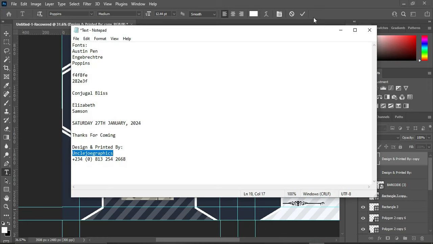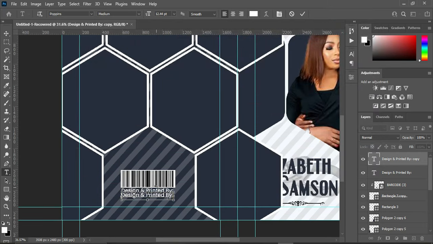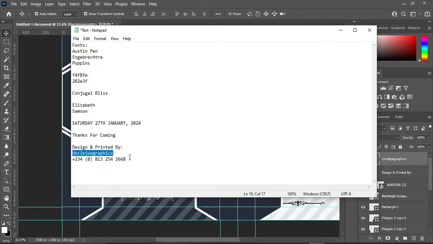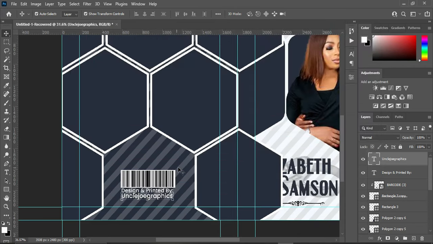Now, Ctrl plus V to paste. So over here, you can see, you can put your company name. Then if you have a phone number, you can also place your phone number. All those things are very important because that is what your client will use to communicate with you.